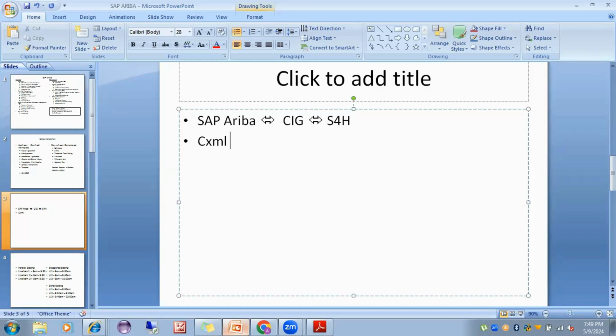Ariba understands the language of cXML, whereas HANA understands the language of IDOCs. So how are these two systems going to communicate? HANA cannot understand cXML and Ariba cannot understand IDOC. In this case, we need a middleware system which does the mapping, converting these documents and sending the information from one to the other, changing it along the way. That is the main job of CIG.